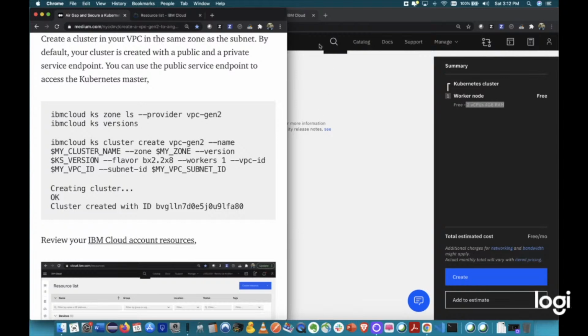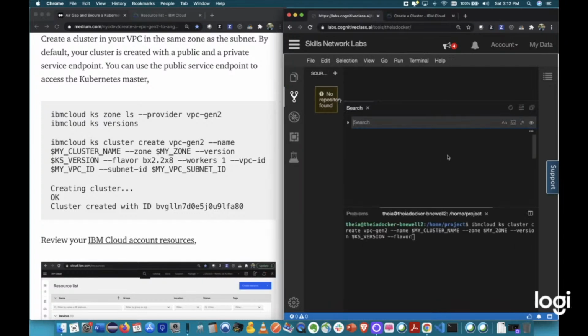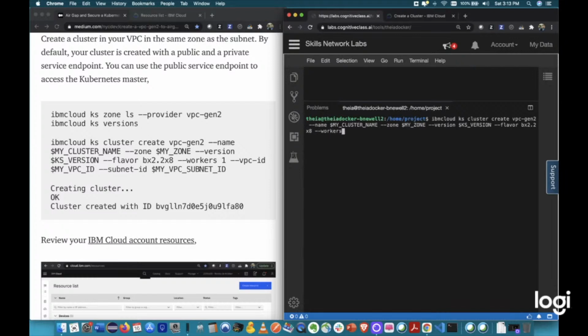Okay, so where is my client terminal again? It's right here. We were at, oh, what did I do wrong? Yeah, that's the wrong click. I often do that. So the flavor is set to BX2, but to X8. I'm only using one worker, just to make sure you have a free cluster account. The VPC ID, my VPC ID, and the subnet for my cluster.